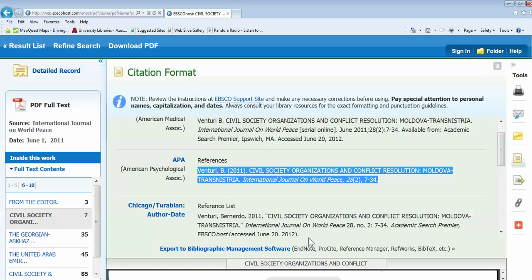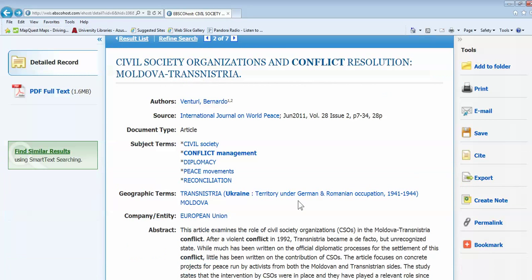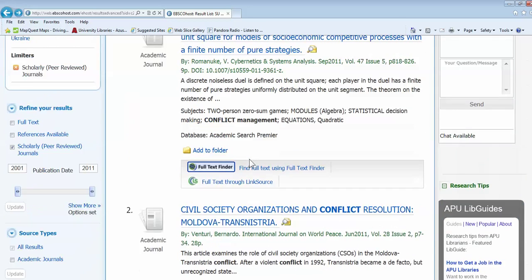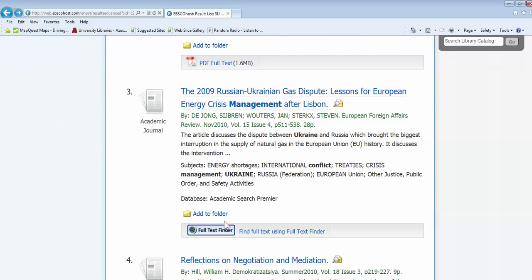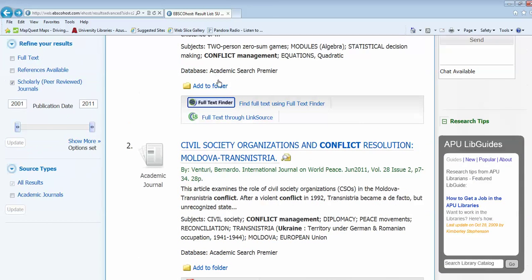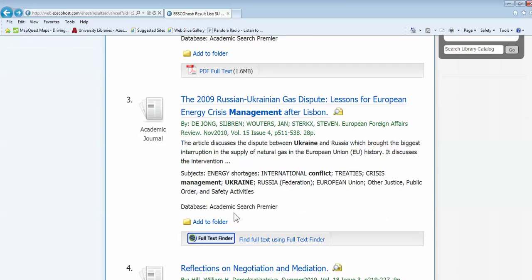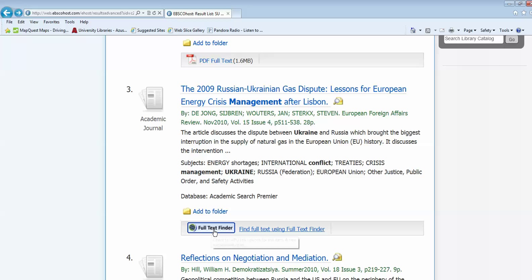Let's return back to our screen, and let's go back to our results list. Let's go back up to number 1, the first article. Notice that this does have full text in a different type of way. This would eventually get us to a full text article. Let's scroll down to number 3. Notice that in this example there is no full text. There's no PDF icon, and there's no link that says full text through link source. But there is this other icon called Full Text Finder.